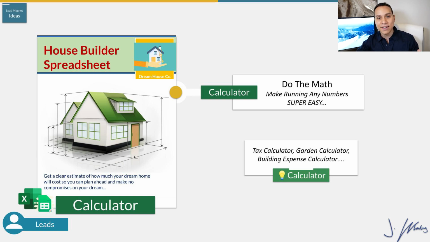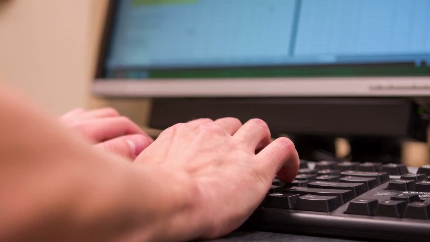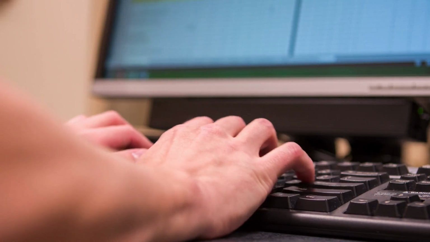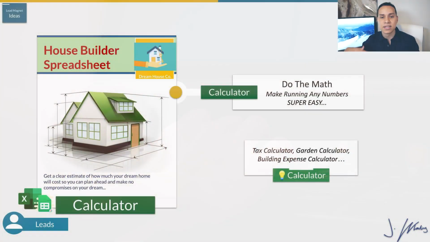So all we have to do is allow our ideal customers to enter in some information, specifically numbers, of course, and then the spreadsheet will do the calculations for them. You can hire someone on Fiverr and Upwork for less than $100 to build you pretty much any type of calculator you can think of, and these are incredibly valuable because nobody likes doing math.